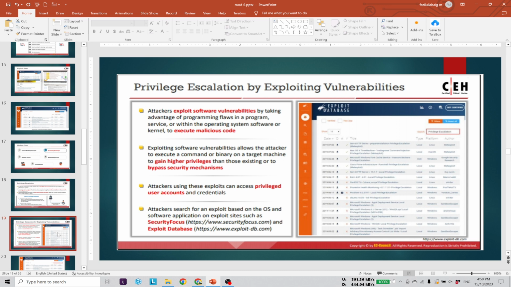Let's see the second point. Exploiting software vulnerabilities allows the attacker to execute a command or binary on a target machine to gain higher privileges than those existing, or to bypass security mechanisms. So here the vertical privilege escalation is done by executing software vulnerabilities. Okay, in the third point, attackers using these exploits can access privileged user accounts or credentials.